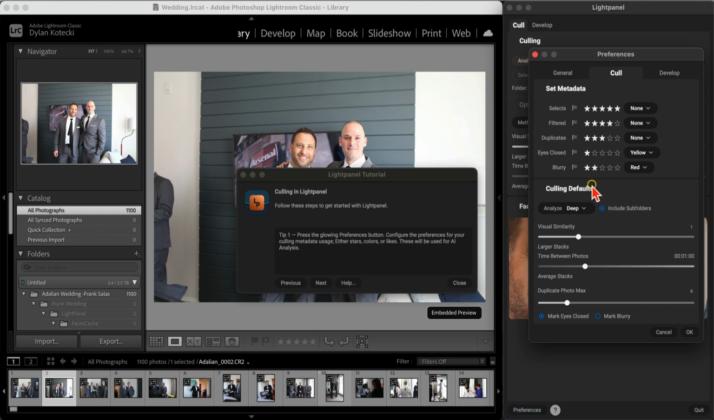Now, below that, we have culling defaults. This is how the AI is going to analyze that group of photographs within your Lightroom catalog. So the first option here is analyze. By default, it's set to deep. That's just meaning that it's going to dive a little bit deeper into the analysis of those images to try to find as many of these different groups as possible.